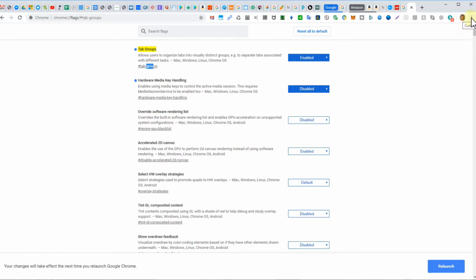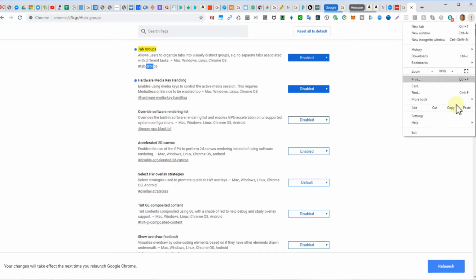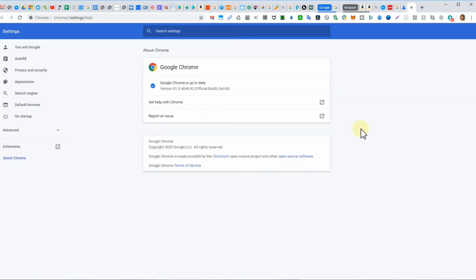So how to check on the version? Of course, you can go to the help and then go to the about, and in the about it will check on the version, and it should definitely be 80 or 81 to activate that.